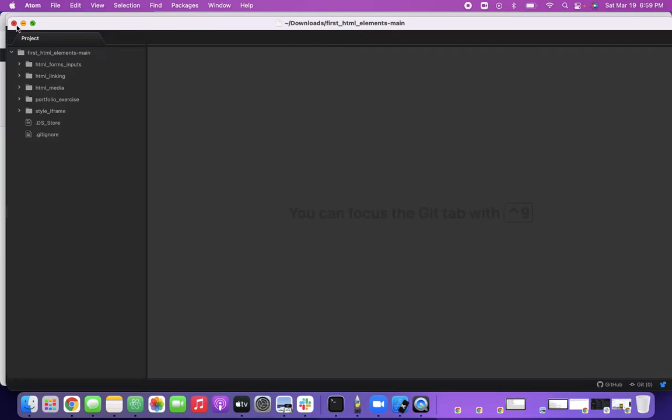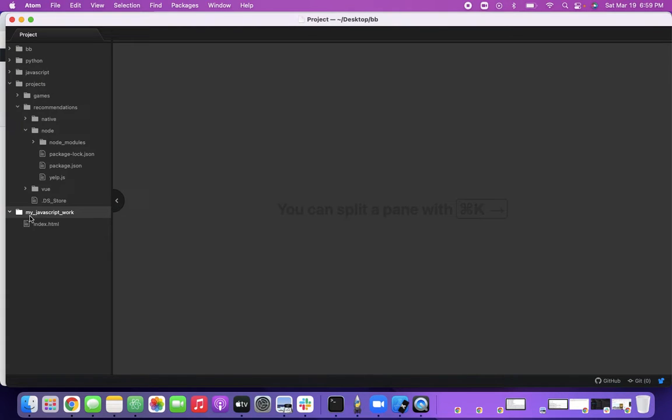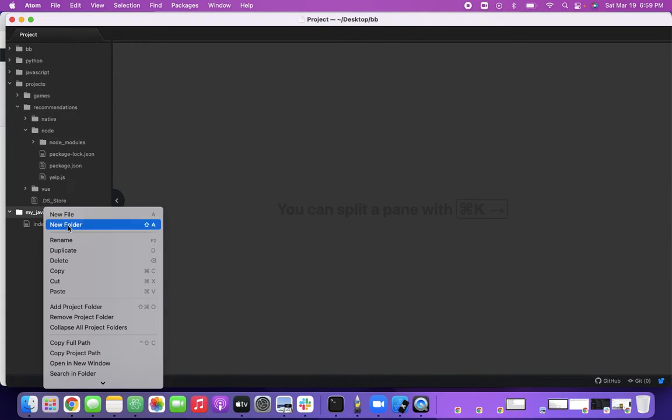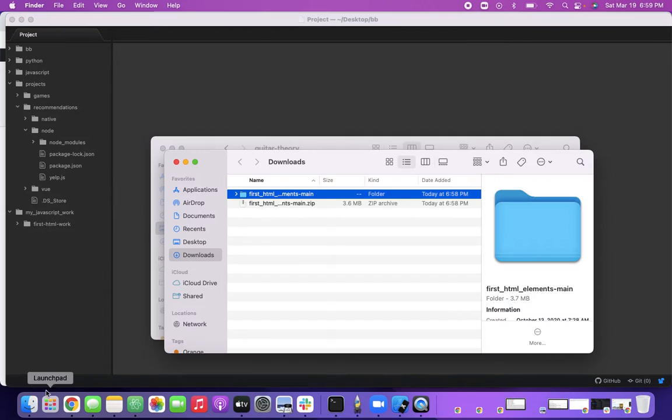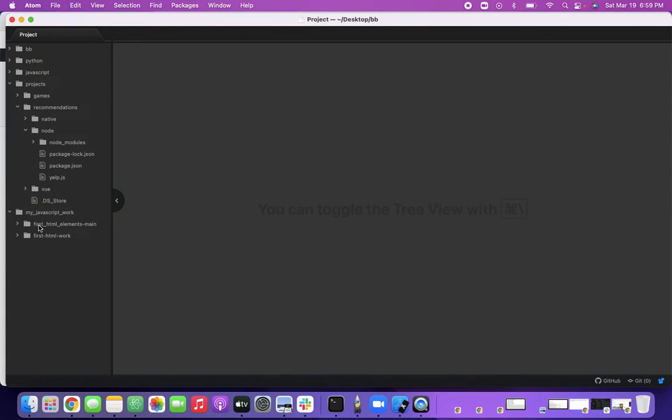So I'm gonna exit out of here, right? I'm gonna put this HTML, right? What I'm gonna do is, first HTML work, I'm gonna create a folder. I'm gonna drag this HTML folder in there, right? And then from the downloads folder, I'm gonna drag it into Atom into my JavaScript work, right?